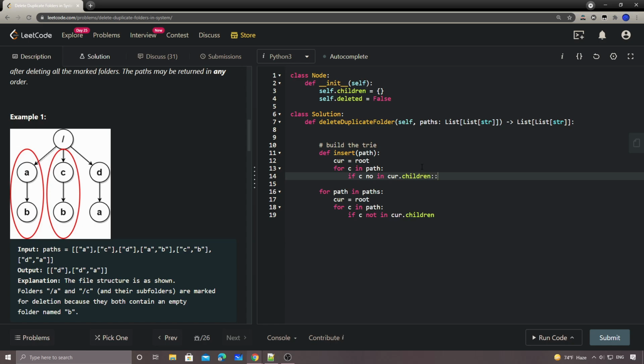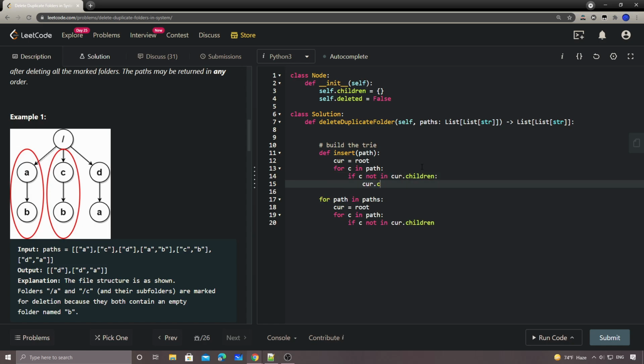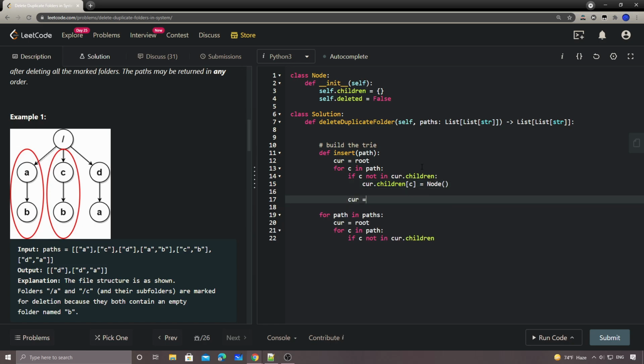So this is all part of the prefix tree template, right? We do current.children[C] equals a new node, and then we do current equals current.children[C], right? Basically here we just simply do an insert of the path. So that's how we build the prefix tree.